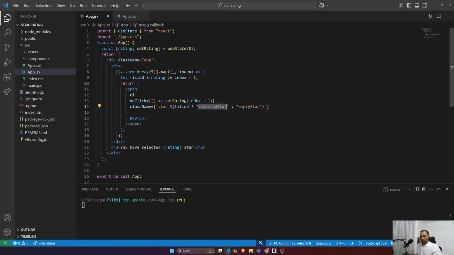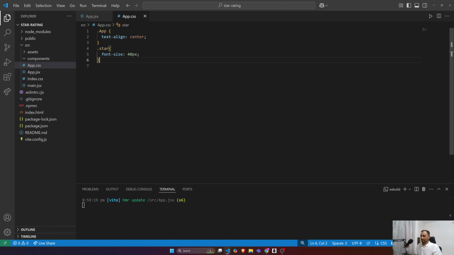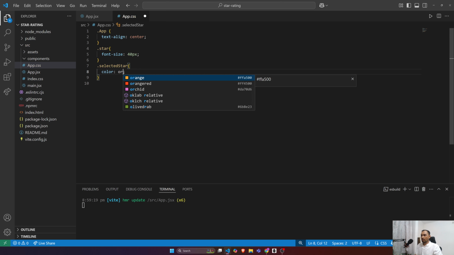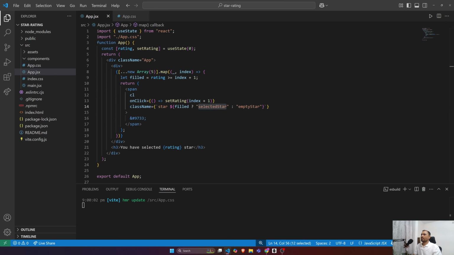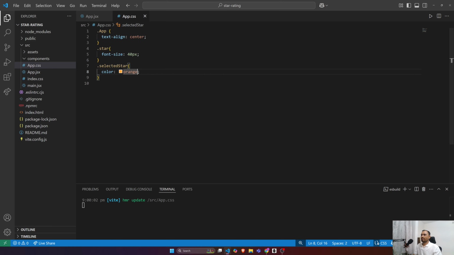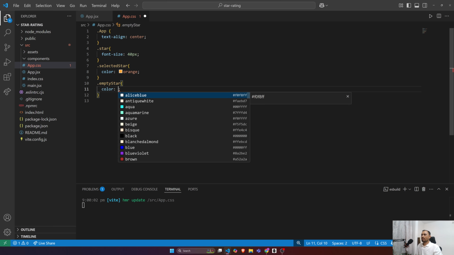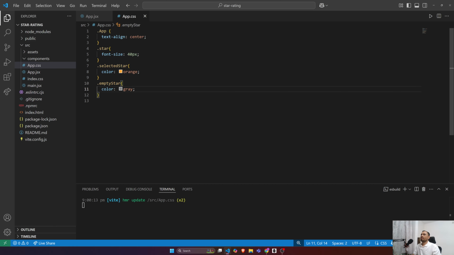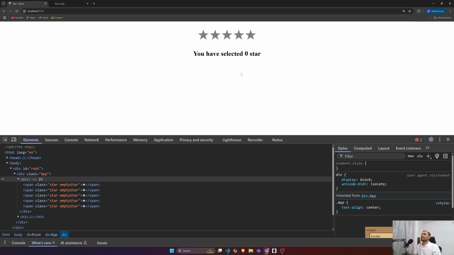So we can give some styling here. For the selected star we can give the color orange, and for the empty star we can give an empty gray color. Now we have 0 stars selected, so that's why we are not seeing any orange selected star.